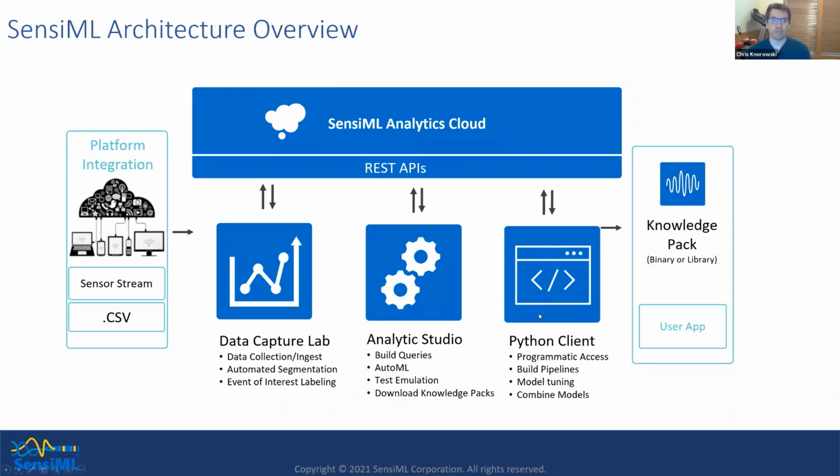And the Python client provides programmatic access to building a pipeline. So you can choose each individual step in the pipeline, tweak the tuning algorithms for the training algorithm, and you can even combine multiple models to build an ensemble or a hierarchical model to improve the performance. And then finally, once you've got a model that you're happy with, you can download the knowledge pack, and the knowledge pack is the firmware that lives in your app, where it's running on your device and you're sending sensor data in and it's returning a classification to you.